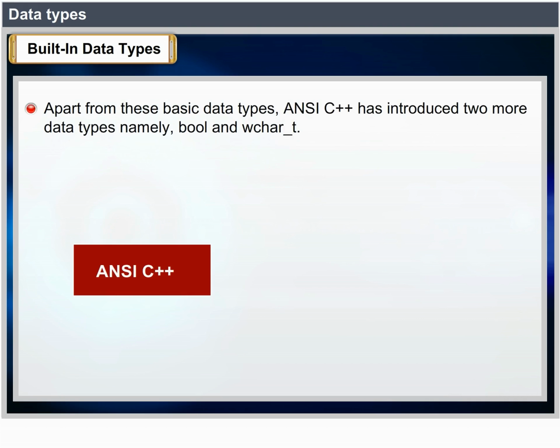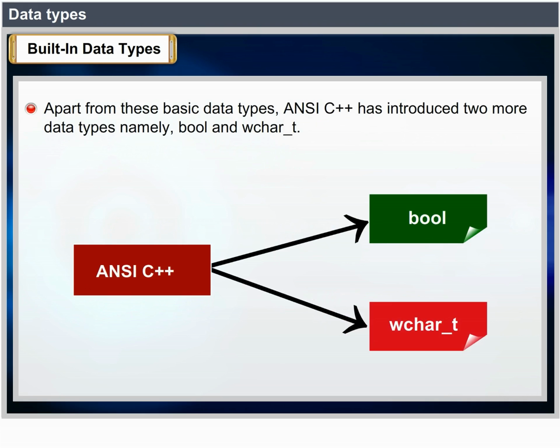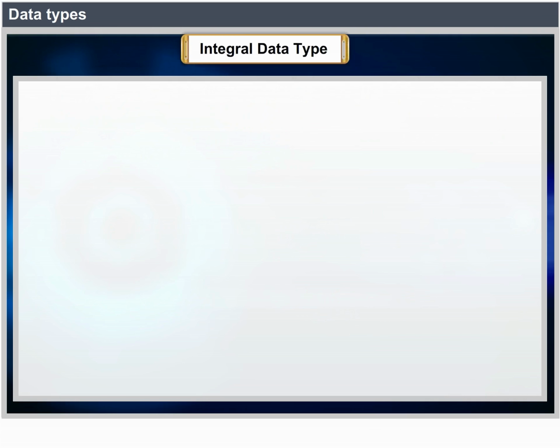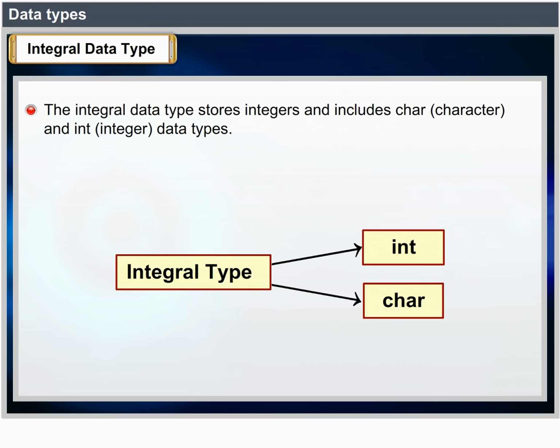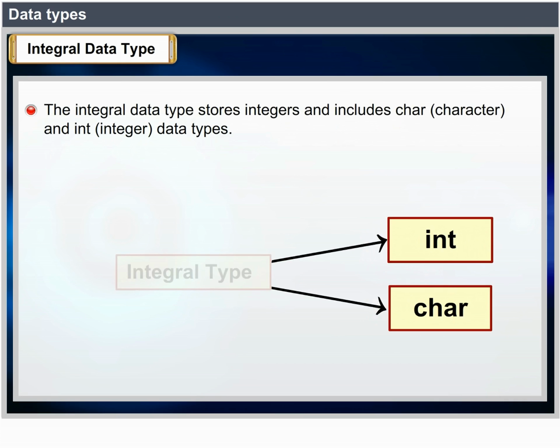In addition to these basic data types, ANSI C++ has introduced two more data types, namely bool and wchar_t. Integral data type. The integral data type is used to store integers and includes character and integer data types.